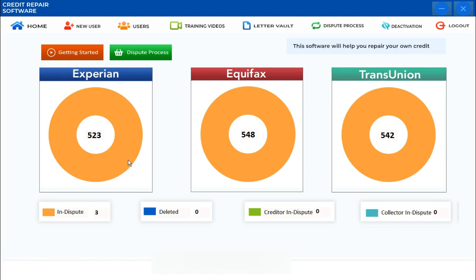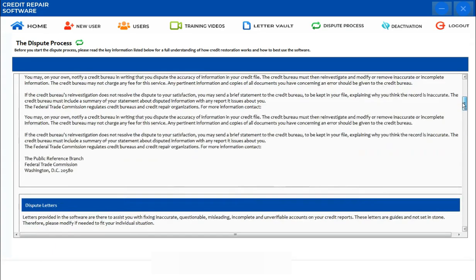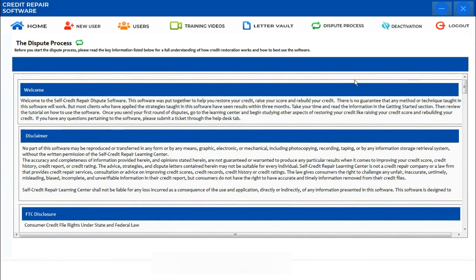Now, the dispute process screen can be accessed in two different ways. You can either click on the shortcut icon from your home screen or click on the dispute process icon at the topmost of your software. The dispute process screen will provide you information and full understanding on how the credit restoration works, and also how to best use the software.